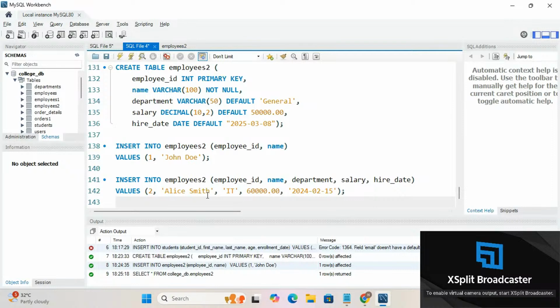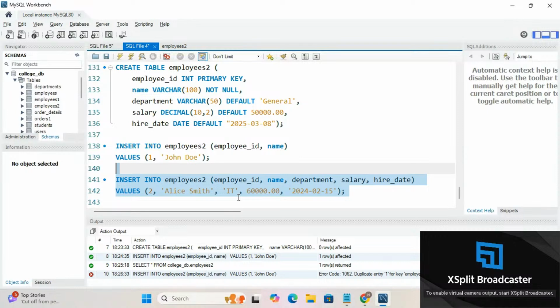Now I'm inserting one more employee's details, but this time I'm passing all the values for all the columns. Will this execute? Yes, this will execute. The reason is, whether I pass the values or not, it executes because of the default values. Even if you pass values, these values will be inserted. Okay, so I'll execute.